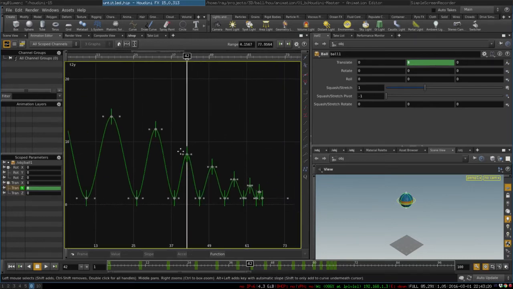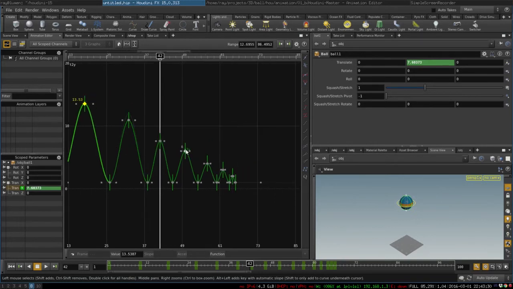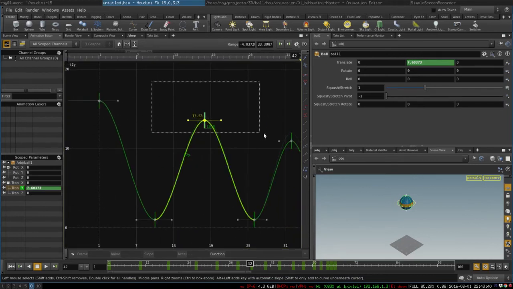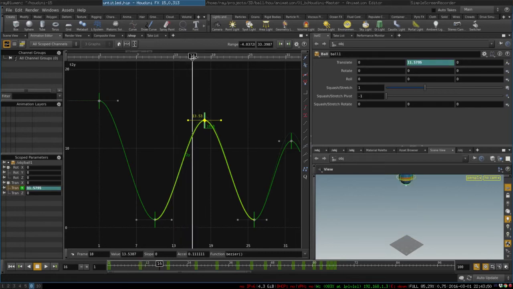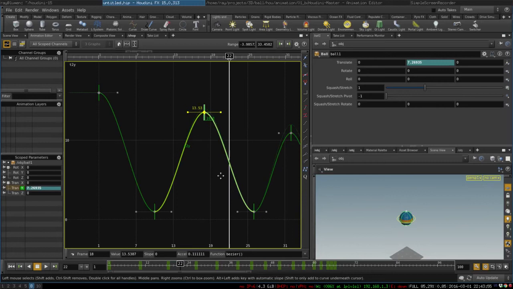So, for example, if we want to adjust some of the height on this keyframe, we can just drag these handles up and down to make sure that our height is decreasing gradually and nicely. More importantly, as you can see, the horizontal handles mean that when the ball gets closer to the keyframe, it slows down and then it speeds up as the curve gets steeper.